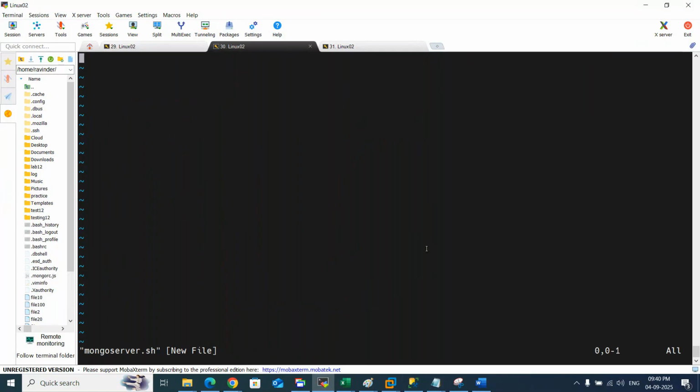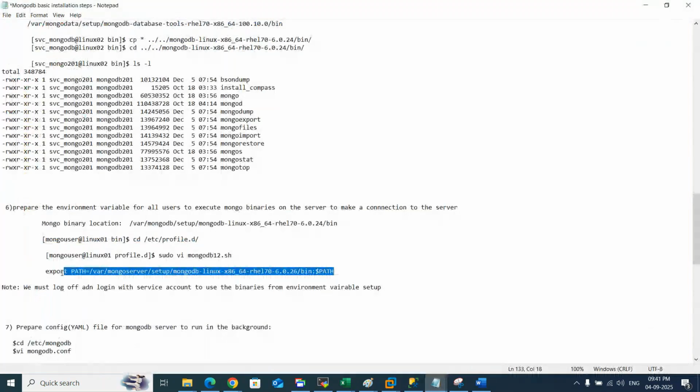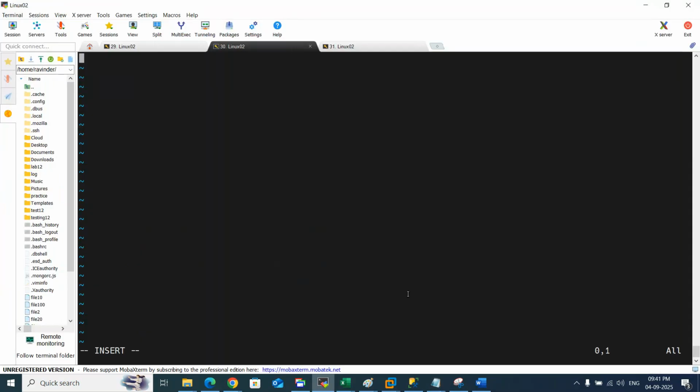Go to insert mode, and then give this exact format. We kept our binary location here. Okay, this is the same thing. Export path, and this path should be the same. Only this you have to change, according to your location. I'll pick this path, go to here, and then put it here. Okay, then I'm going to save this.